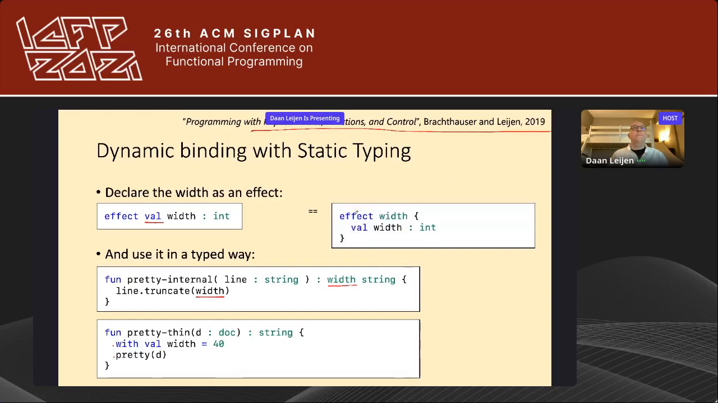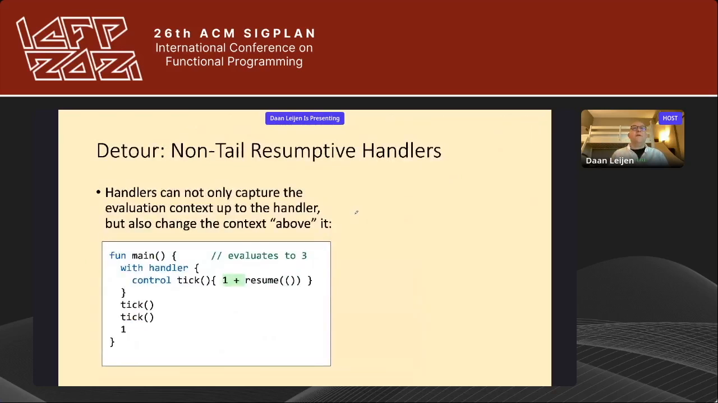I had one more cool thing I want to show that's not always understood well, which is that handlers not only can capture the evaluation context that you can resume later, but they can also change the context above themselves. So here's an example of that, of a funny control operator. It's called tick, and it resumes with a unit result, but it leaves a little piece on the stack called 1+, right? So it's not a tail resumptive handler, so we can't use fun there.